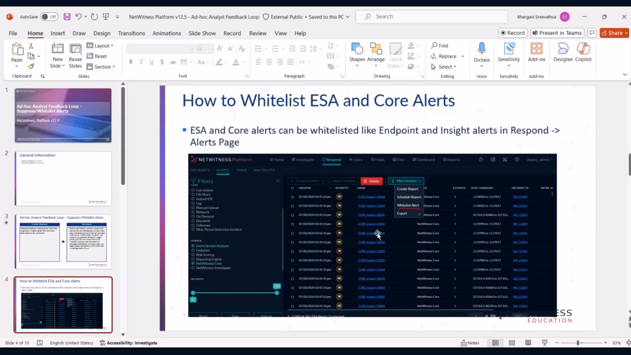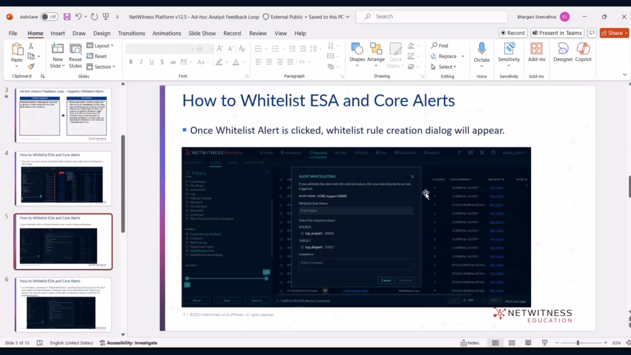It is very much similar to how we used to do it for Endpoint alerts. Navigate to the Respond alerts page, and we can select the alert and then whitelist. We can choose the whitelist alert option. Next, coming to the working of the whitelist alert. Once whitelist alert is clicked, the whitelist rule creation dialog will appear. And this rule creation dialog is quite different for a Core alert compared to an ESA alert.